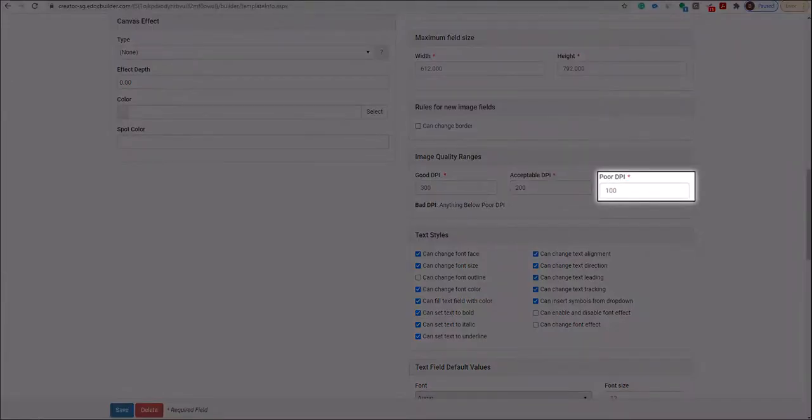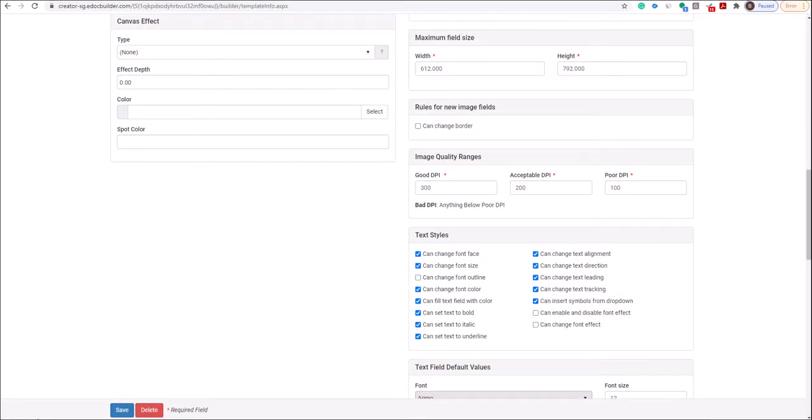Under Poor DPI, enter the lowest resolution that you will agree to print for images in this template. If a customer uploads an image that is greater than or equal to this DPI but lower than what you have entered in the Acceptable DPI box, they will see a warning message that says your image quality is very low and may look pixelated after printed. A small orange triangle with an exclamation mark will also appear over the image in the preview, but not in the production file, to act as an alert to the customer.